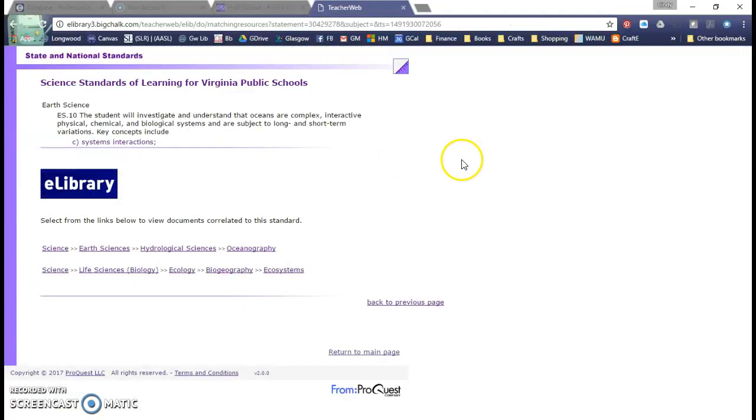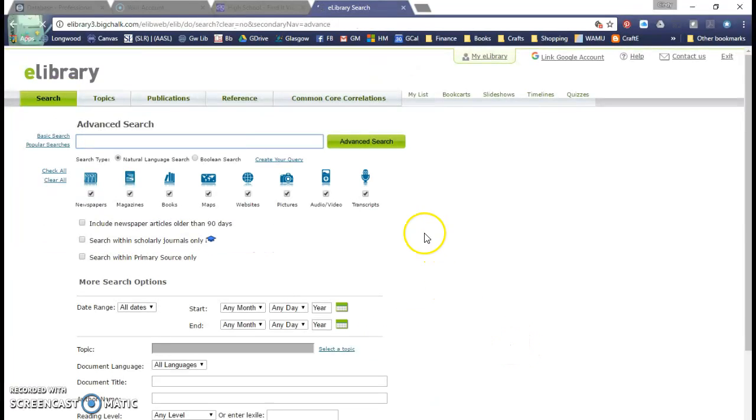So I'm going to go through resources just so you can take a look. Oceanography and ecosystems are what we're going to get to. Okay. And unfortunately, no, wait, we can return to the main page. You don't have to go back to get there.